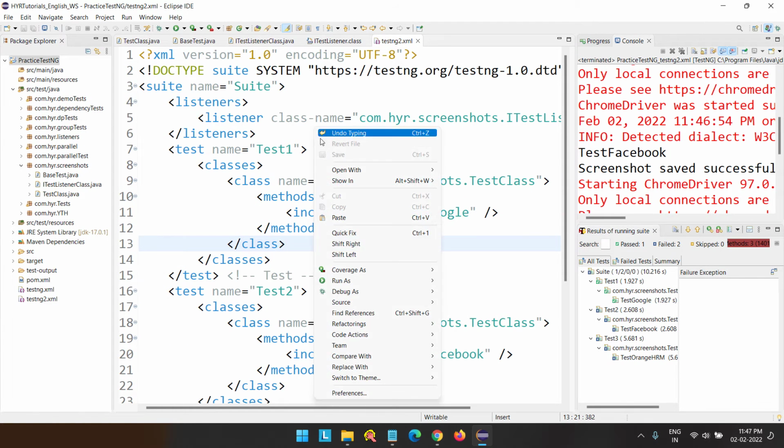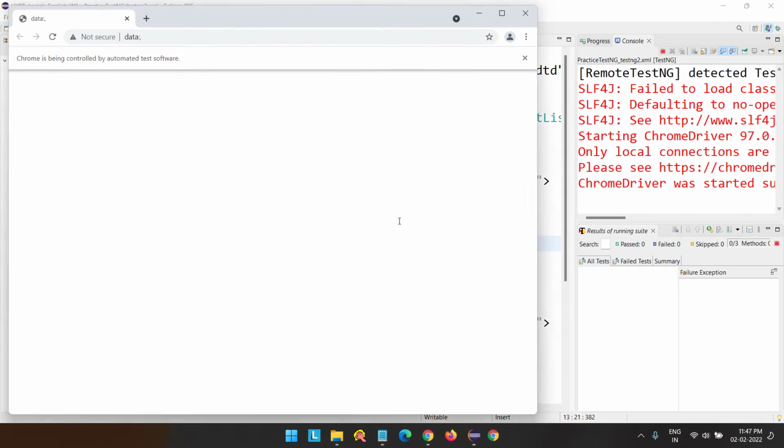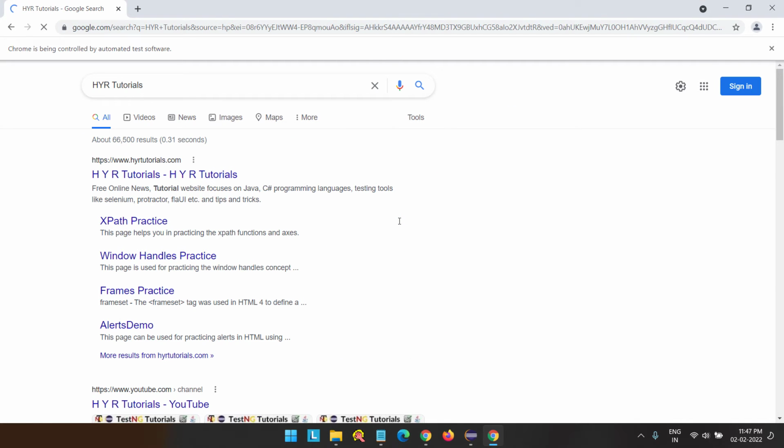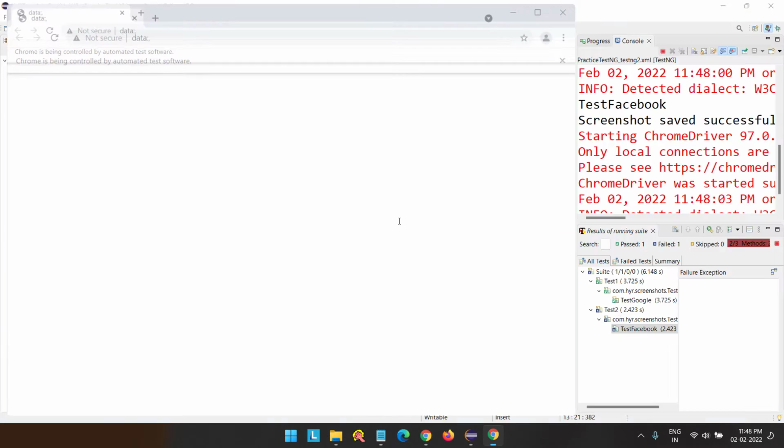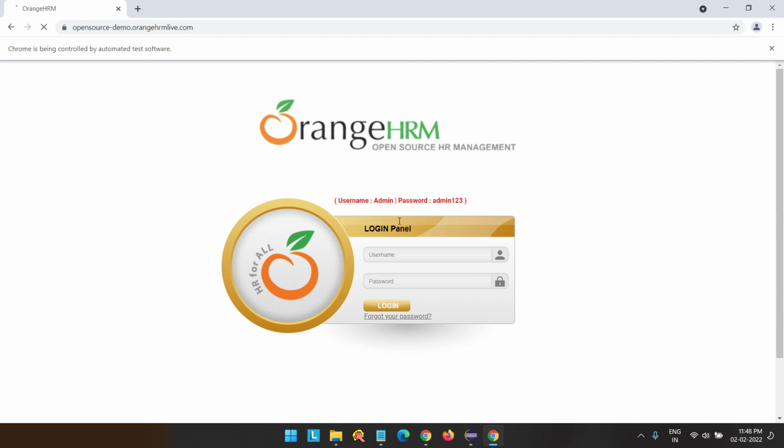But what happens if I try to run this same thing again? What happens in that scenario? Let's execute this. The same execution, nothing is changed, guys. But your screenshots will be overridden. You are going to lose the screenshots.